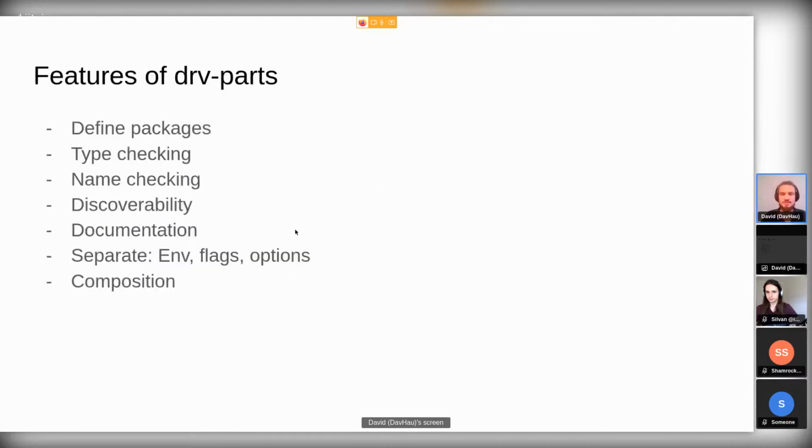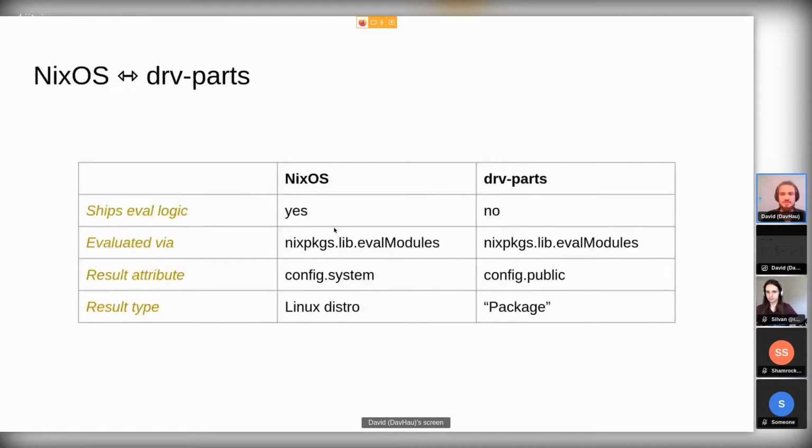Both frameworks, both module systems use the same function to evaluate them. It's the lib.evalModules from Nixpkgs. But the difference is that if I evaluate NixOS modules, then the result will end up in config.system. And with drv-parts, the result will end up in config.public.